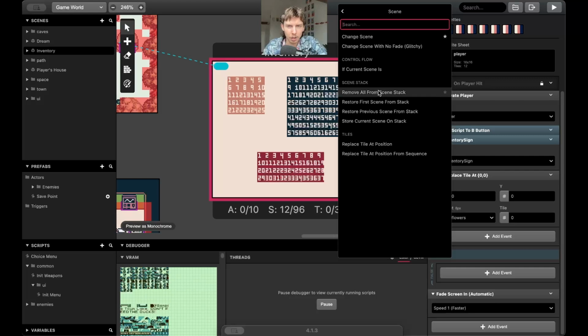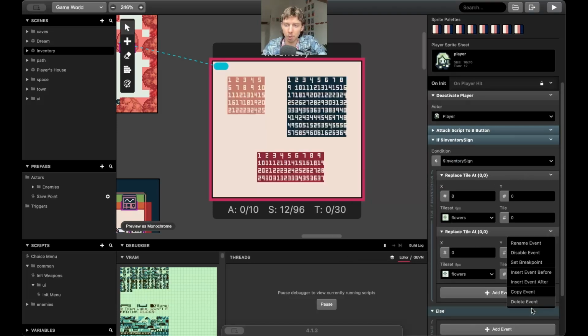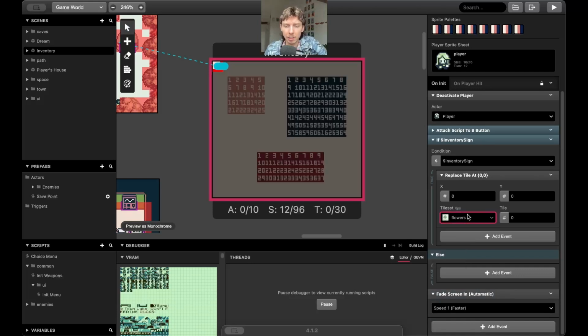Scene. Replace tile at position. Here we go. It was in scene. So replace tile at position. And then what we want to do, as you can see how this now works, is it chooses position. So we want to choose the first position of the inventory. But the inventory of the sign is the one we started with. So let's go over to the number one here. And then we want to choose a tile set. You might think, well, my tile set isn't here. How do I get my tile set in there?